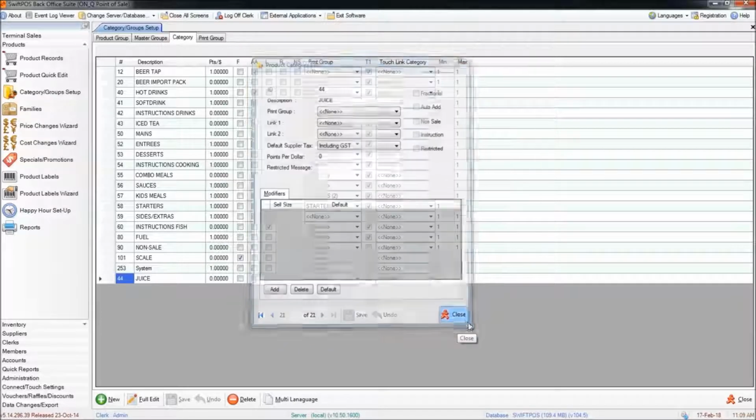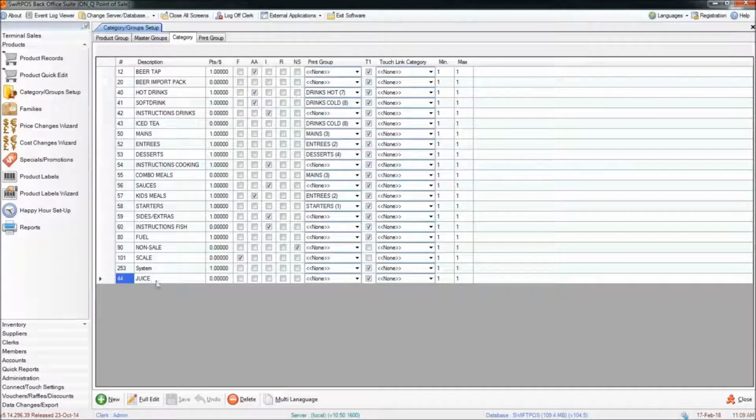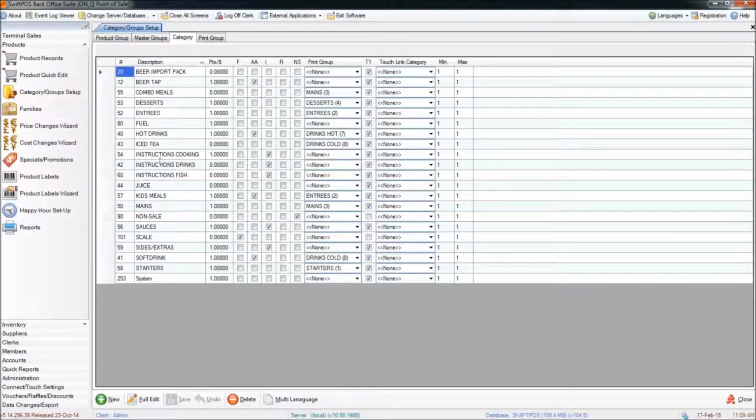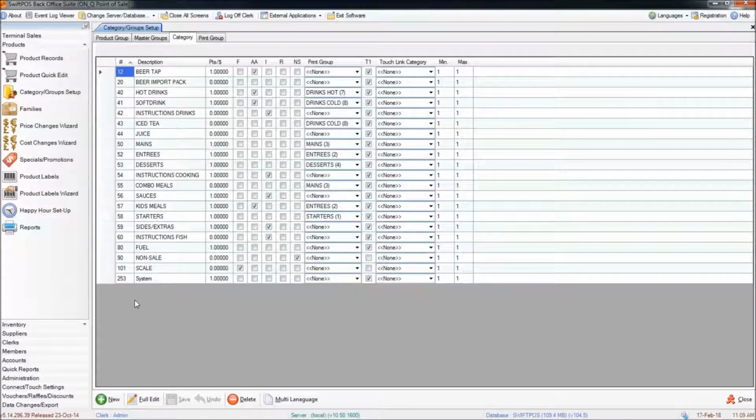I'm going to close my screen here. And that's it. I'll also point out that you can change any of those same settings directly here on this main grid just by ticking or unticking the relevant boxes. And I'll also point out that you can rearrange this grid in different orders depending on, you know, the description of the category or the category number, just by clicking on the header at the top of the screen. This is now in alphabetical descending, and this is now in numerical descending.